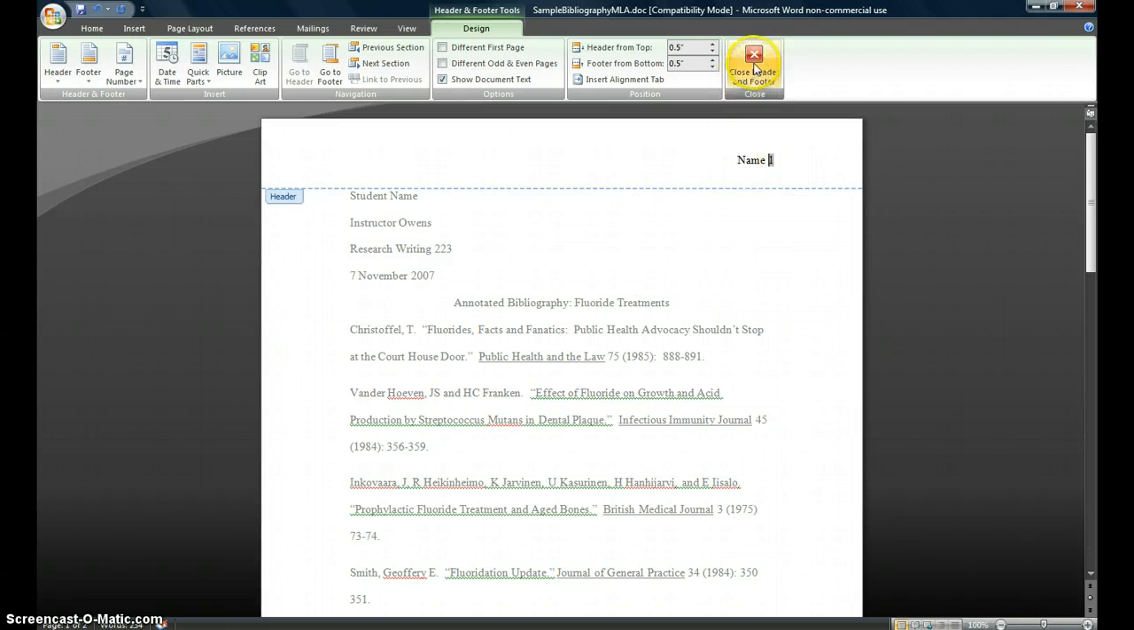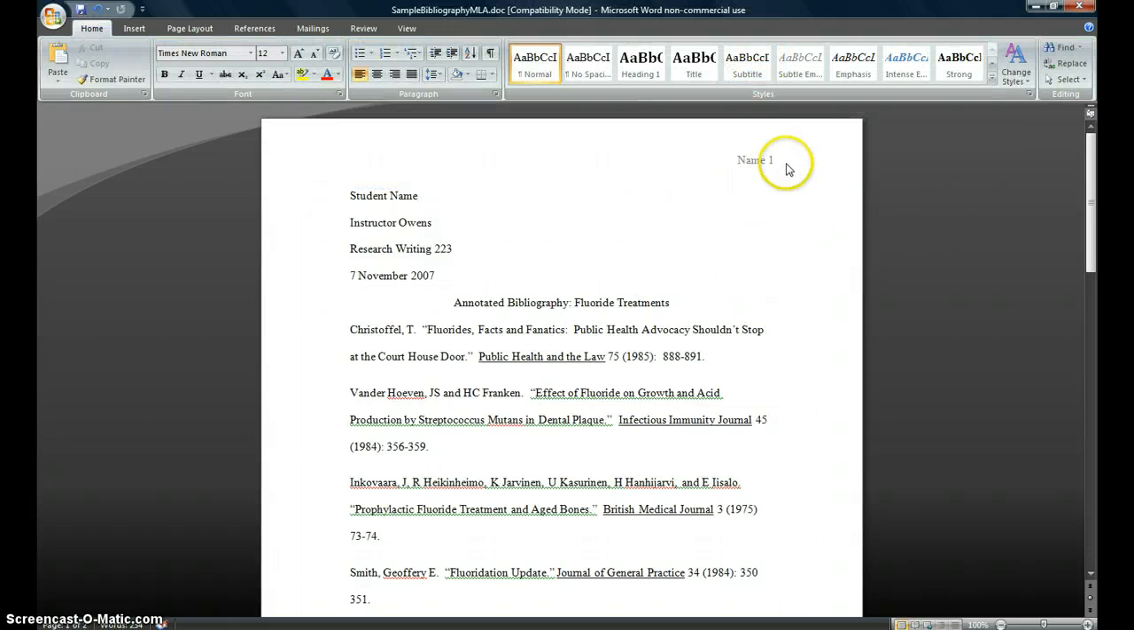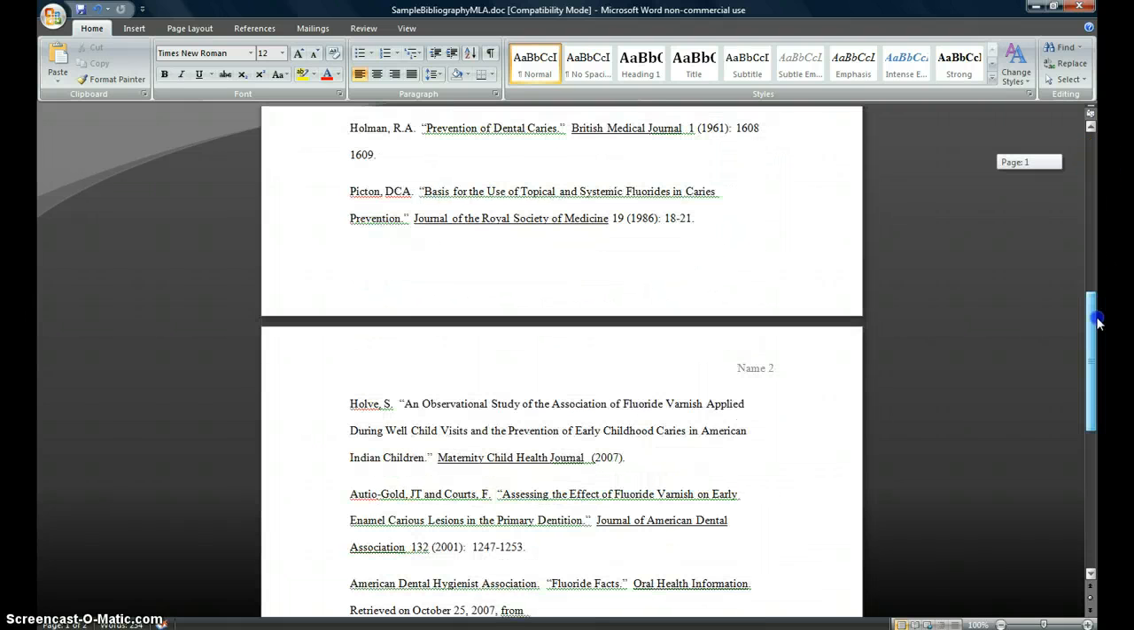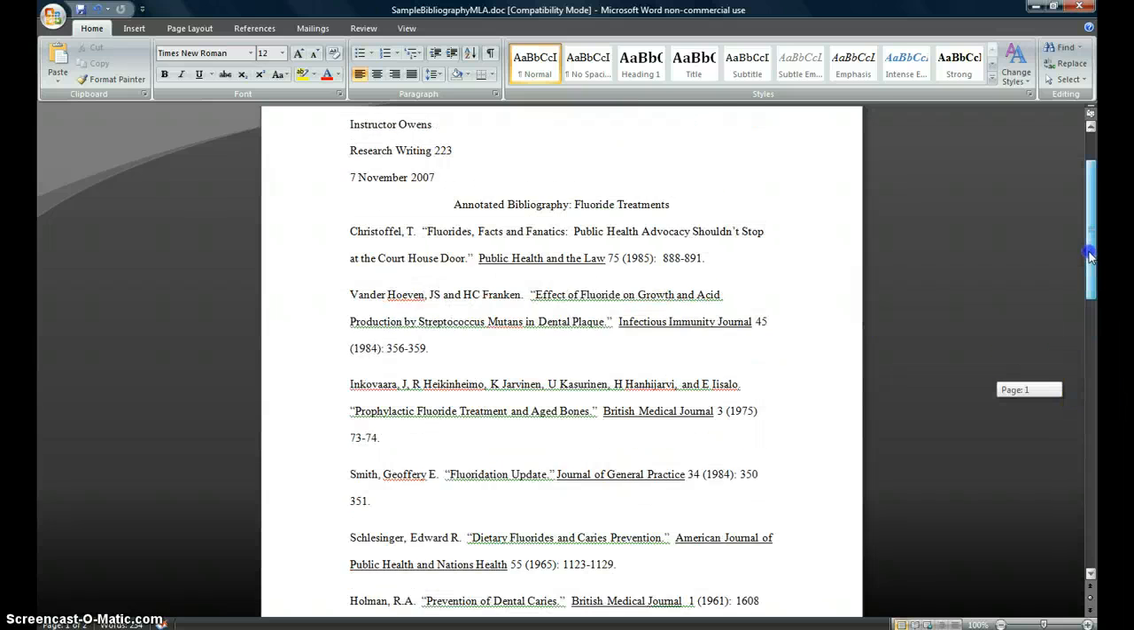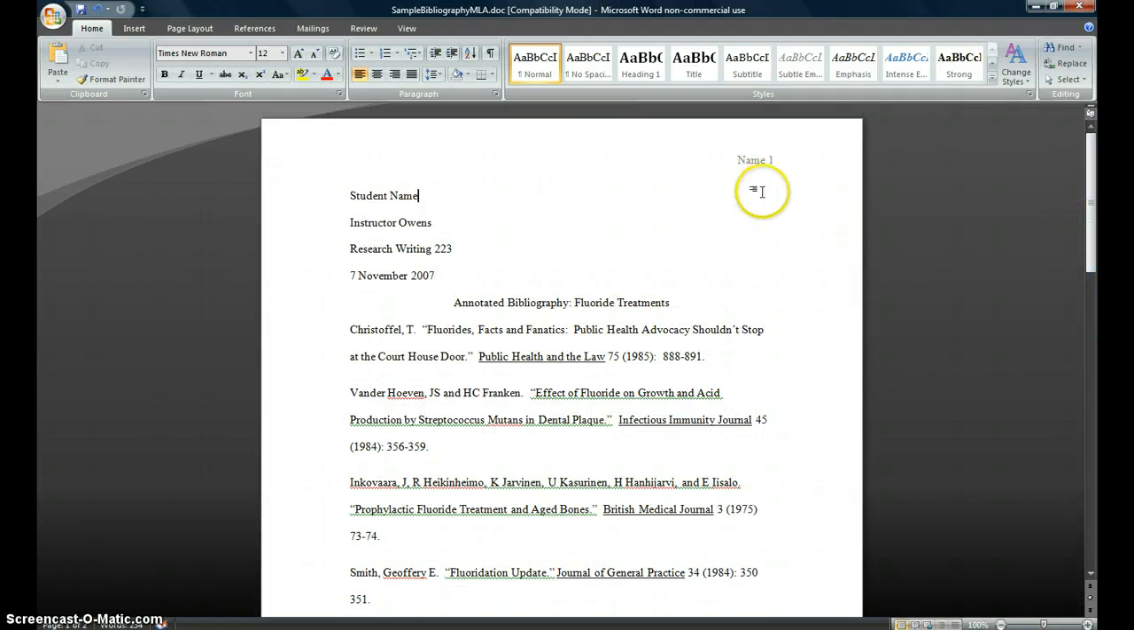I am finished with that task, so I will close the header footer menu, and you'll notice that it fades into the background, and now we're back on the main document. You'll also notice that it is updating the page number on every page. If I try to type in the number, then it won't. It'll be the same number on every page.